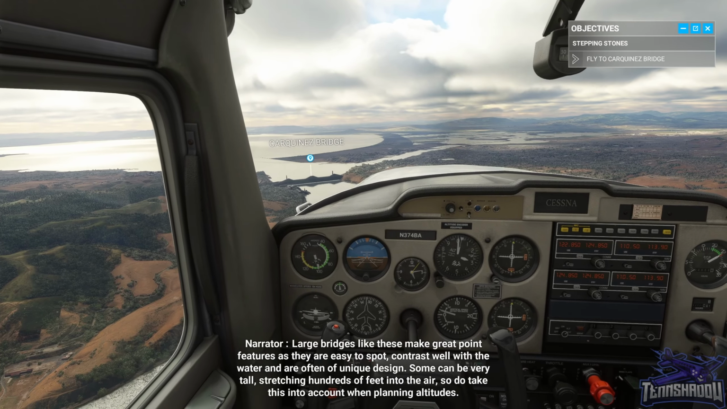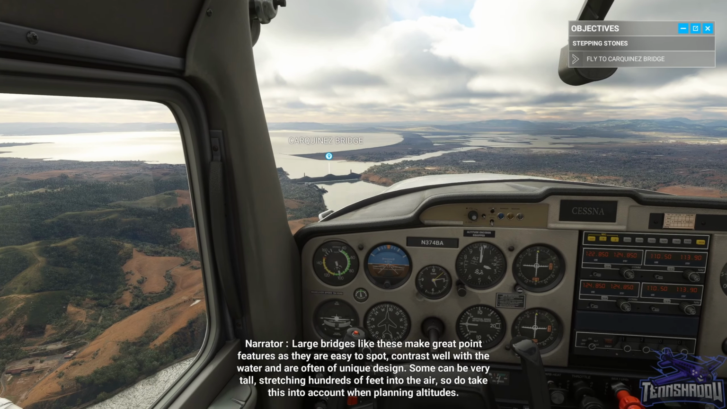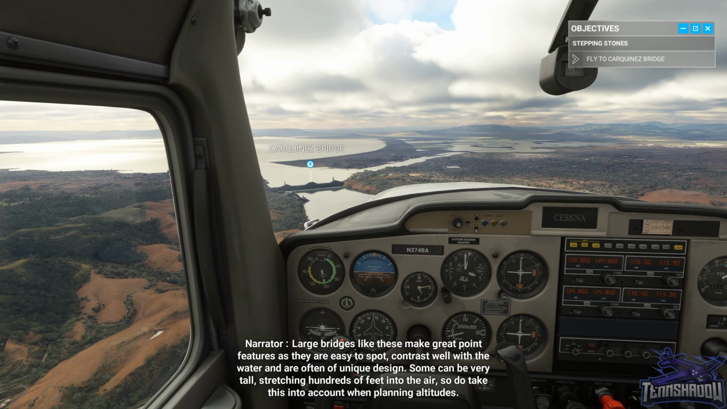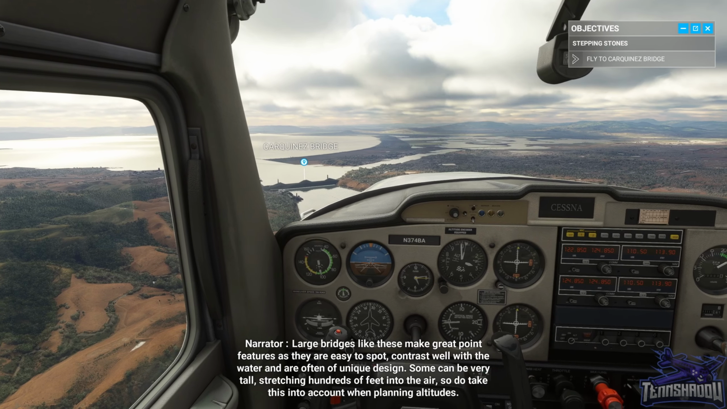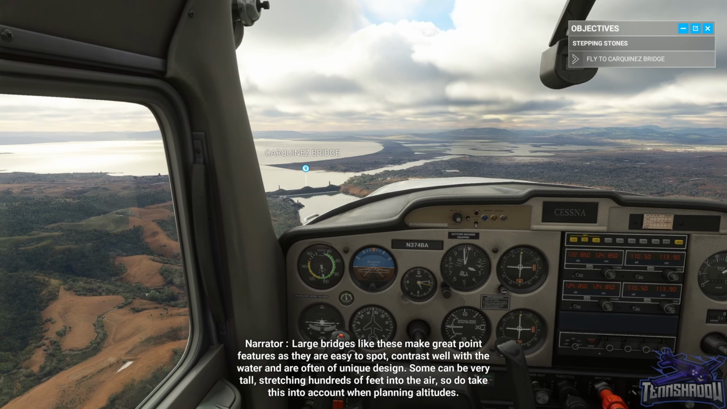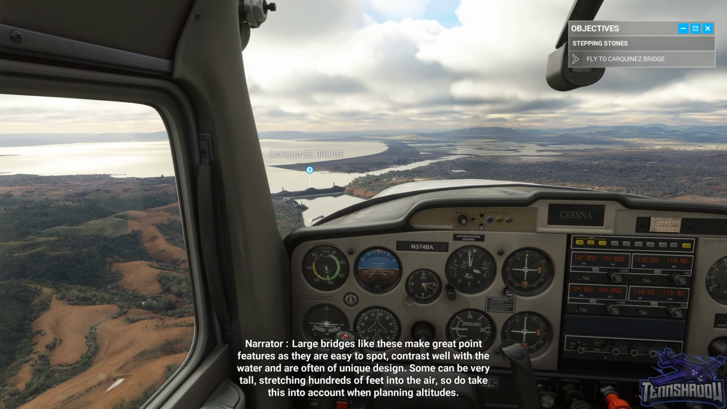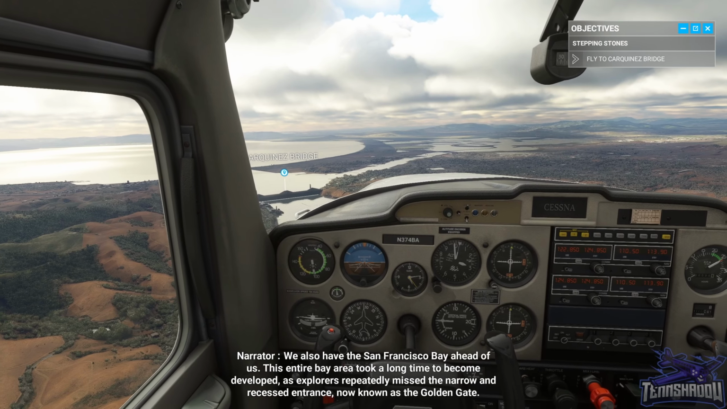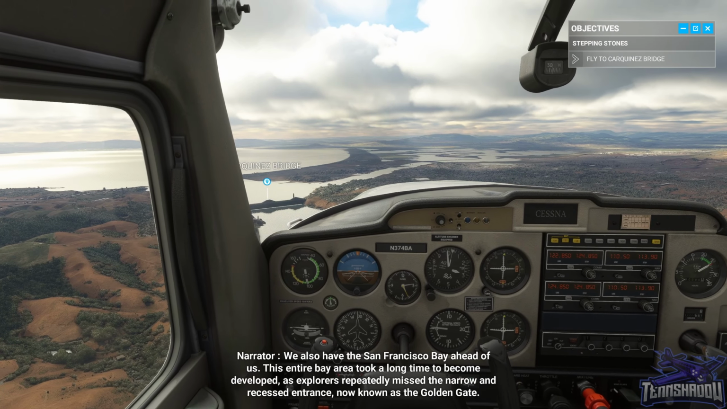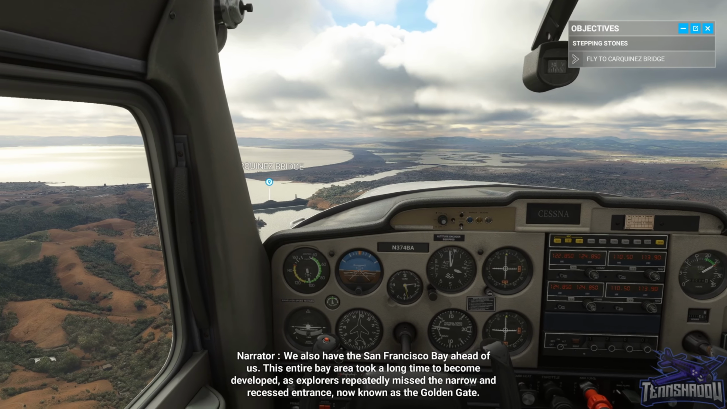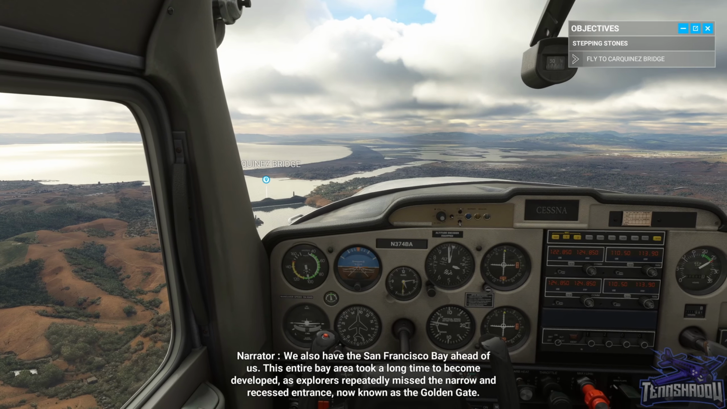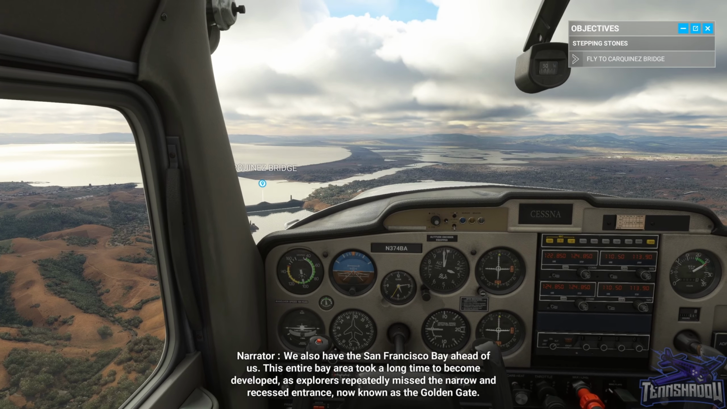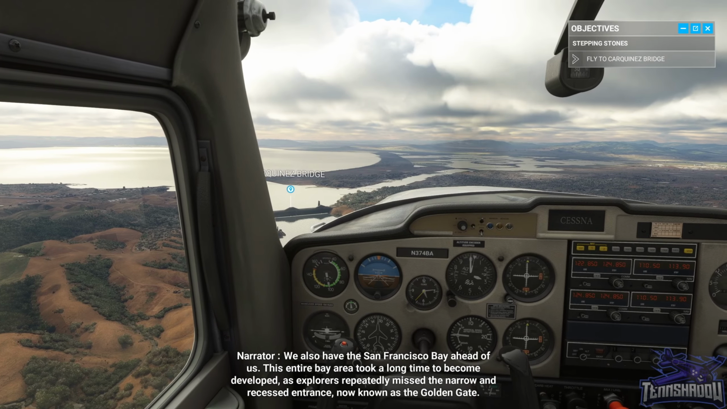Large bridges like these make great point features as they are easy to spot, contrast well with the water, and are often of unique design. Some can be very tall, stretching hundreds of feet into the air, so do take this into account when planning altitudes. We also have the San Francisco Bay ahead of us. This entire bay area took a long time to become developed, as explorers repeatedly missed the narrow and recessed entrance, now known as the Golden Gate.